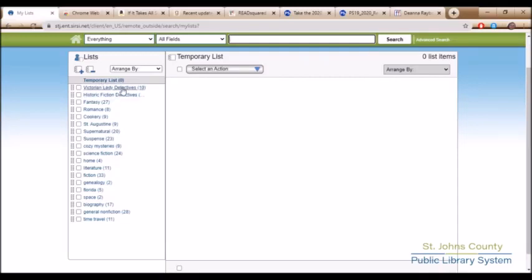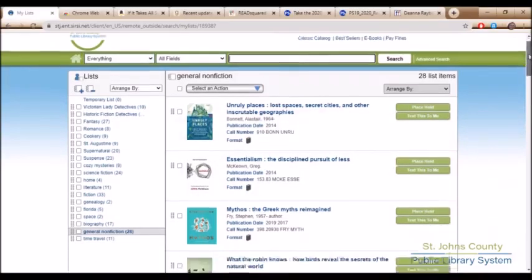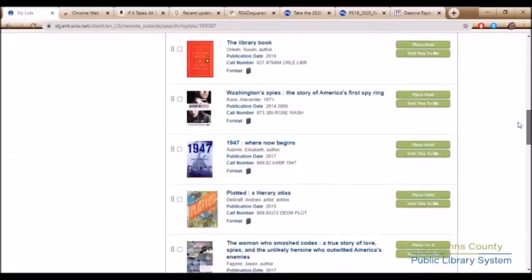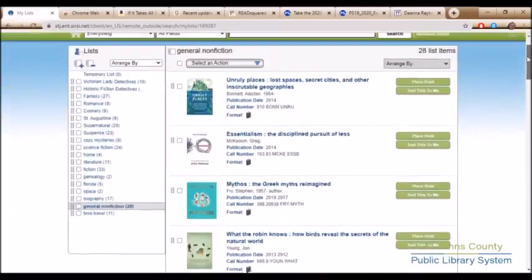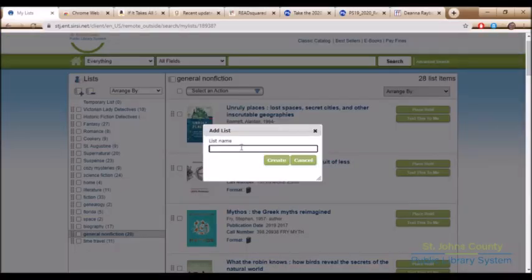And what we can also do as lists start to get a little bigger, for instance, my general nonfiction list right here, it's up to 28 titles, I can go ahead and subdivide that if I wanted to. So, for instance, I have a couple of books on here. A common theme is just history. So if I wanted to, I could create a whole new list, history nonfiction. Click on create.